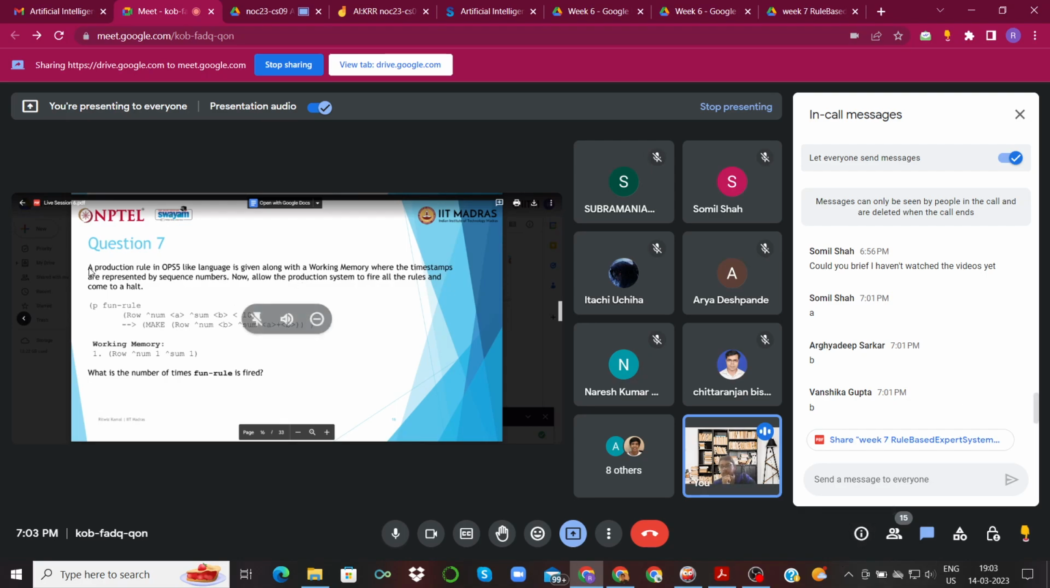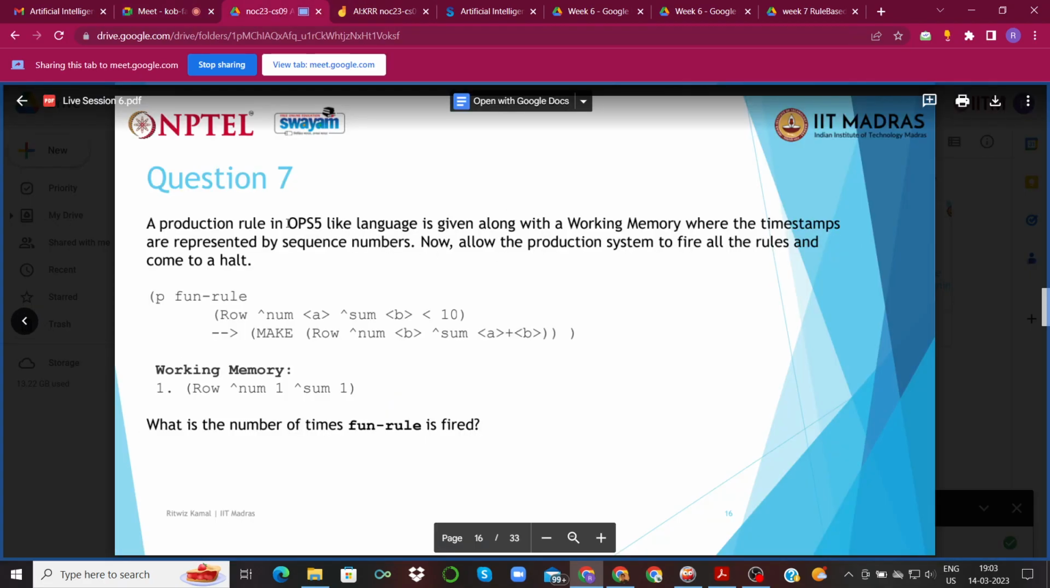Basically, when you specify a production rule, you do it in the format of this OPS5 like language. So a production rule in OPS5 like language is given over here. This is the rule. I'll just explain what this rule is. It's given along with a working memory. So this is your working memory containing only one element. And the timestamps are represented by the sequence number. So this is the timestamp of this particular element. One is the timestamp of this element.